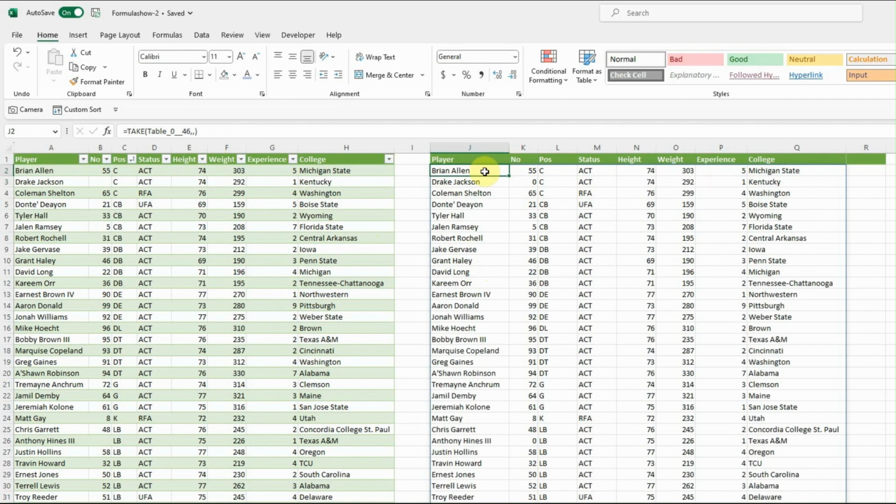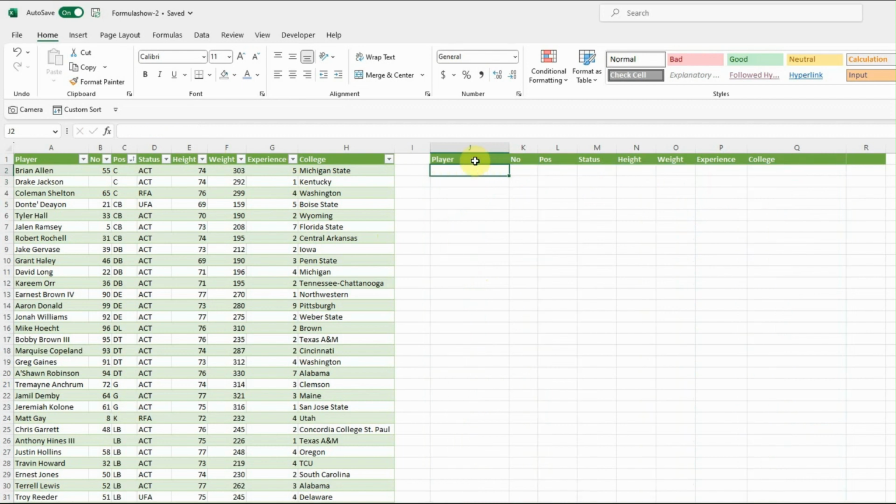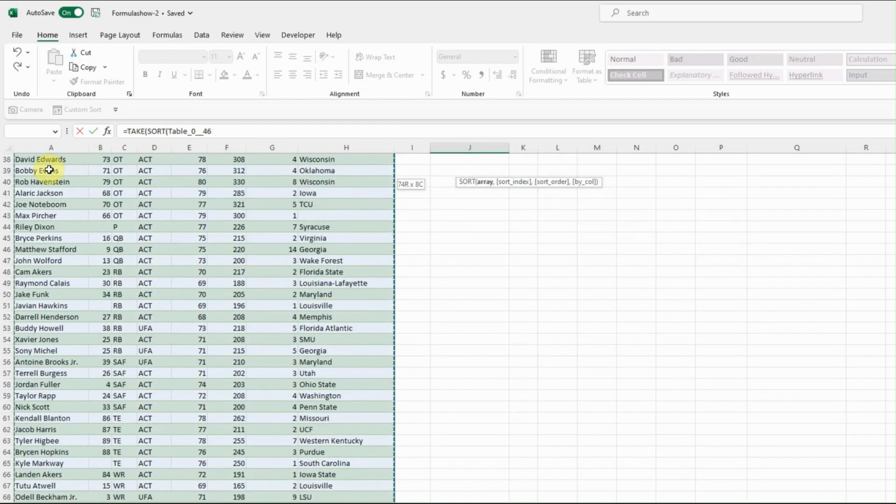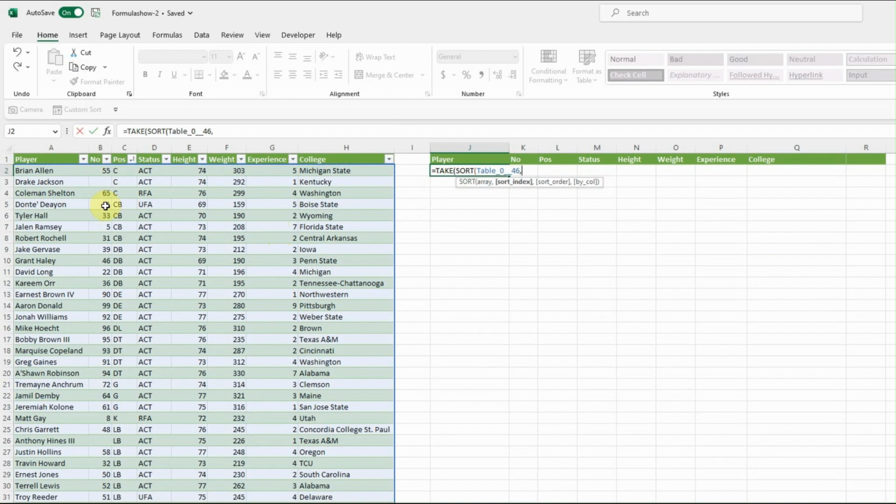So to do that, we can use the SORT function. We say equal sign TAKE, then SORT, then the array is the same. So click here, Control Shift right arrow, Control Shift down arrow, back up. Now the sort index is the column number, starting with A, that you want to sort by. So let's say we want to sort by weight. It's column F, so that's 1, 2, 3, 4, 5, 6, column 6. And then sort order. If you want ascending, meaning smallest to largest, you say 1. In this case, we want to see who the heaviest guy is first, so it's -1. Then we're going to close that.